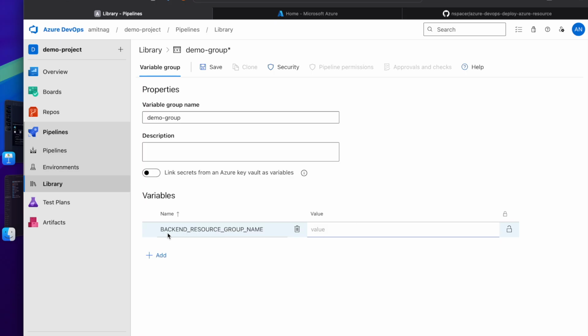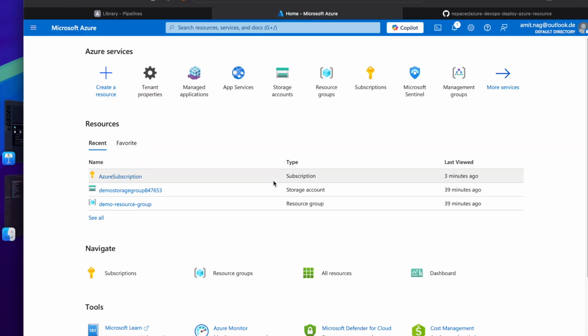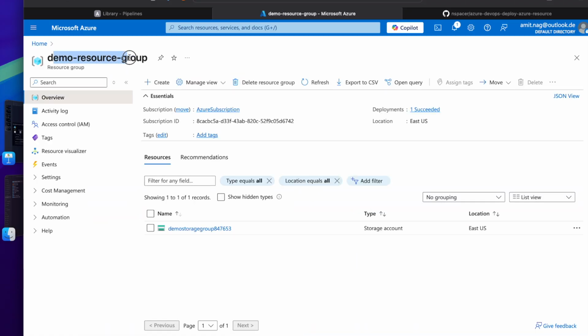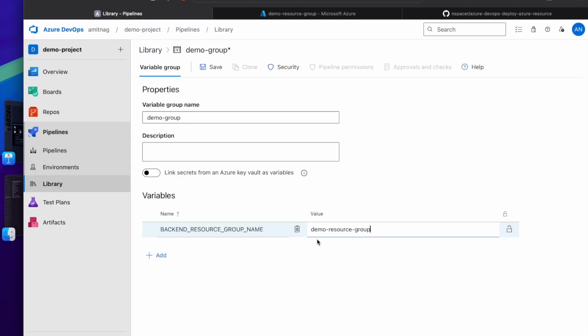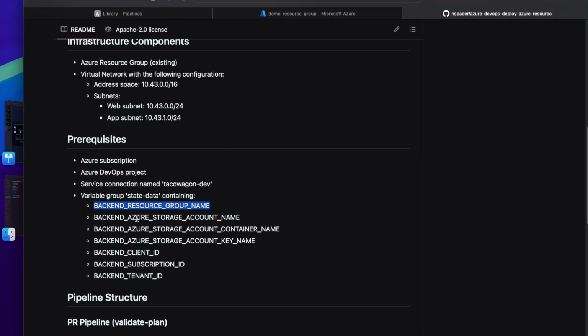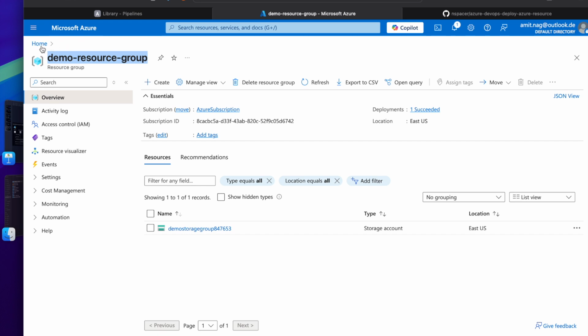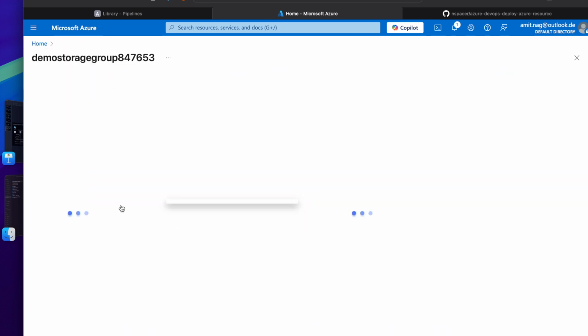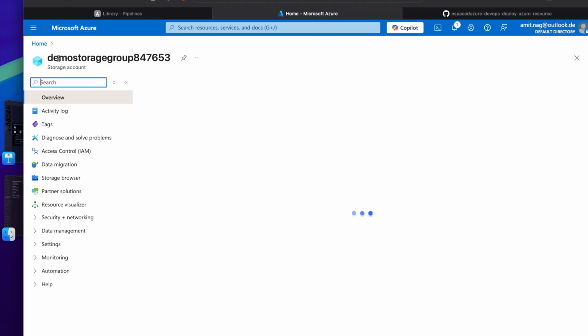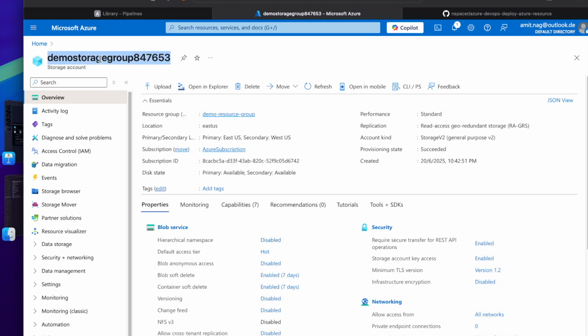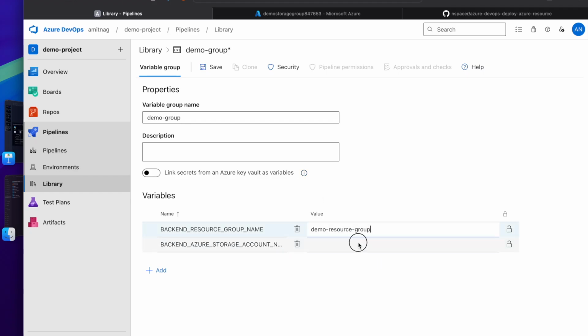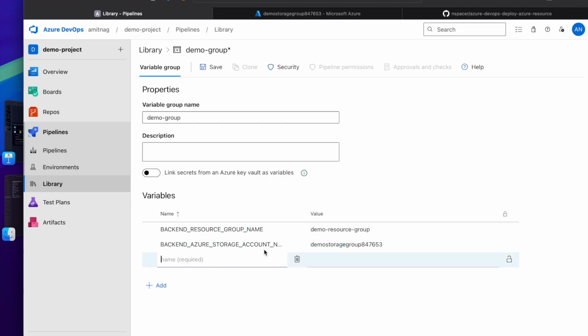First of all, we have to give the backend resource group name. So we go back to our Azure portal, go to our resource group, select the resource group name here, demo resource group, and give it here. Second thing, backend Azure storage account name. We click another one, backend Azure storage account name. We go to home, storage group. This is the storage account, and let me select this one and copy it here. This is my storage account name.